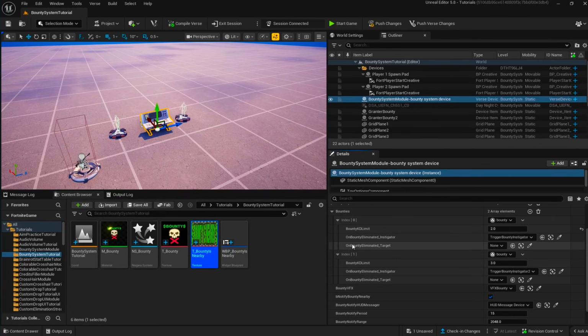So this is on bounty eliminated target, which means an agent that had this bounty has been eliminated. So that agent, the target, the one that had the bounty, is being used to trigger this, which has nothing connected because I'm not doing anything with that. But I'm using the instigator version, which is triggered by the agent that has eliminated the bounty. So the agent that has got the bounty, basically.